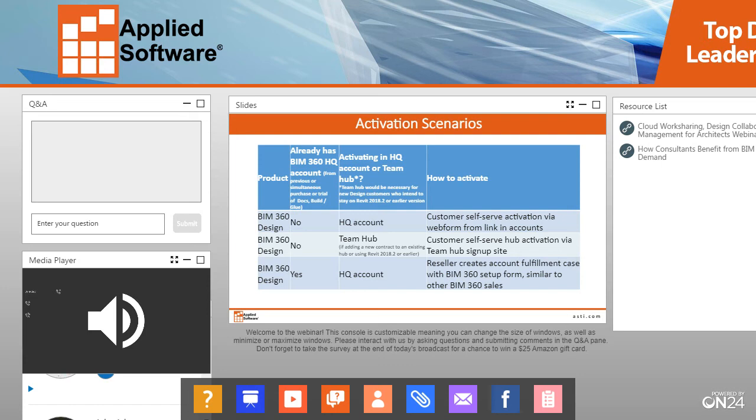The next scenario is if you have been using Team. There is a workflow for activating: if you have an active license or account supporting BIM 360 Team, you can activate your BIM 360 Design account pretty easily from your Autodesk account. That workflow has worked pretty well. That's how we initially set up ours for Applied Software, and usually there's no complication with them.